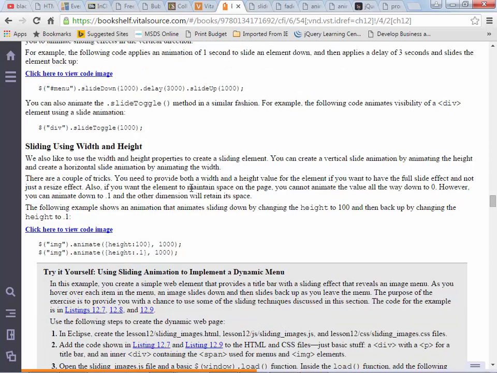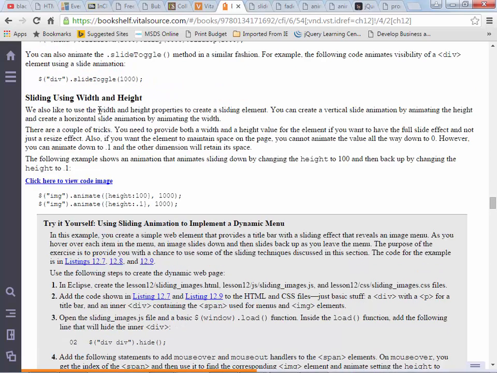As they mention near the bottom of this page, you can also use height and width properties to create a sliding element. The thing is, when you work with height and width, it maintains its size ratio when you're animating, so it can look a lot more realistic when you work with that.